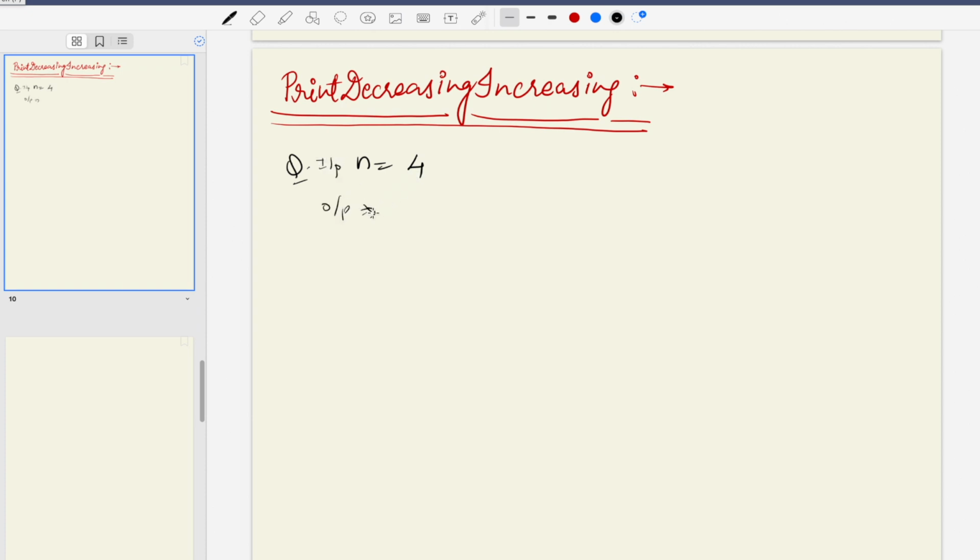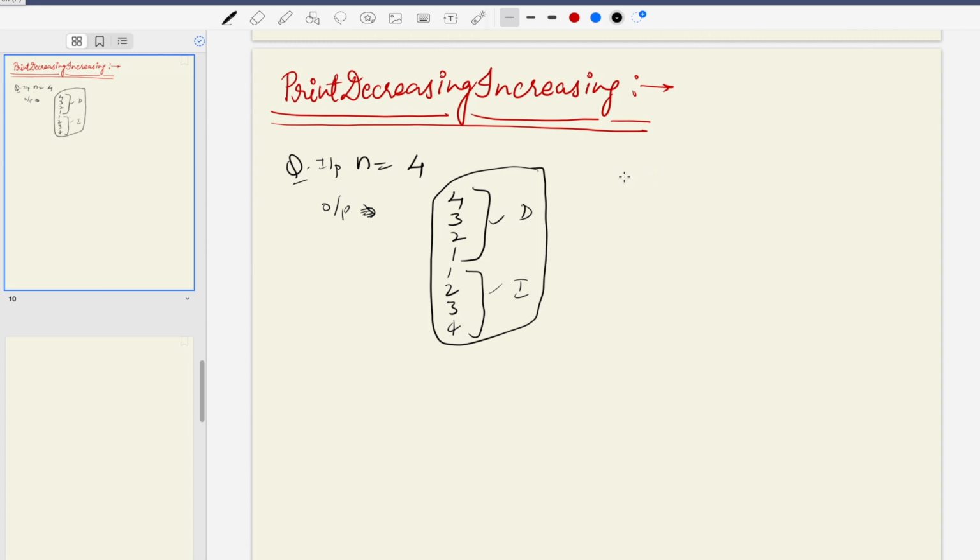If we are taking n as 4, the output will be 4 3 2 1 1 2 3 4. Here are two portions, 1 and 2. This one is for decreasing, and this one is for increasing. So we will print both at the same time. So what will be our function body?